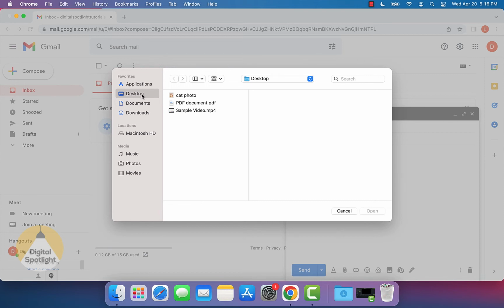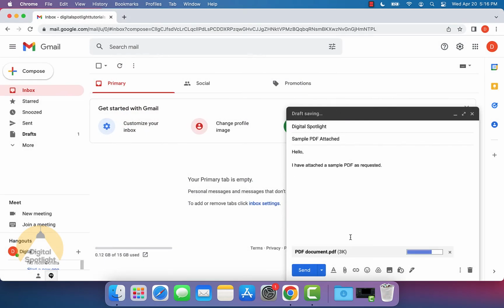So for me, I have a PDF document on my desktop, and we can actually see the PDF document right here. So I'm just going to go ahead and highlight that and click open, and it'll upload. And as you can see, it is now attached to the email. Just in case I attach the wrong one, I can always click the X icon here, and that will allow me to remove the attachment, but this is the right one that I want to send.